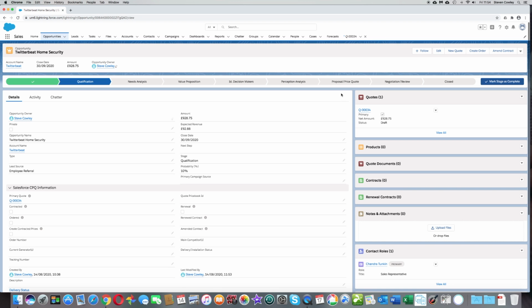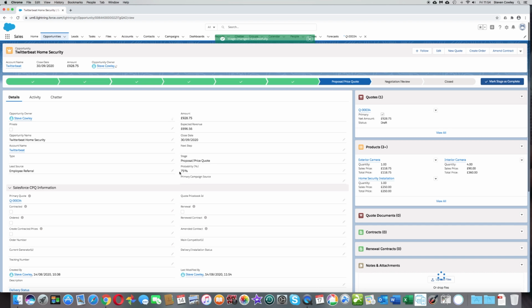If I move that up, say, to the price proposal stage, defined by default and changeable for your company and your business requirements, the probability is higher as we move further down the funnel. The probability is set at 75% for proposal price quotes, or whatever you choose, but that then changes the expected revenue. So this is what will go into any forecasting or reports.